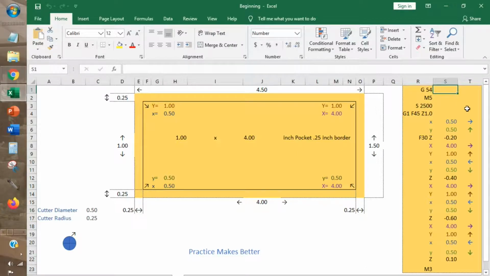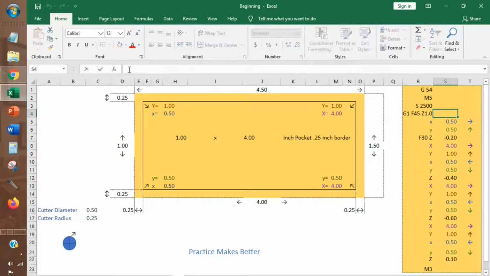The first line with instruction G54 is to ensure that my CNC program uses work coordinates, not machine coordinates. M3 is an instruction to turn the spindle on, and S2500 to set the spindle speed to 2500 RPM. The fourth line, G1 F45, sets the feed rate to 45 inches per minute.